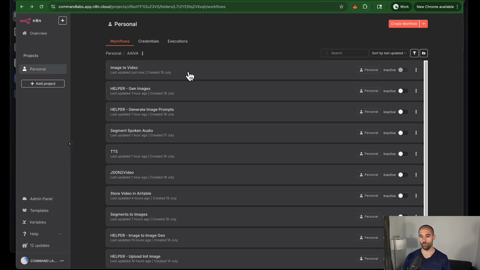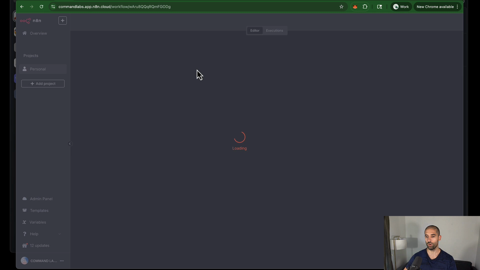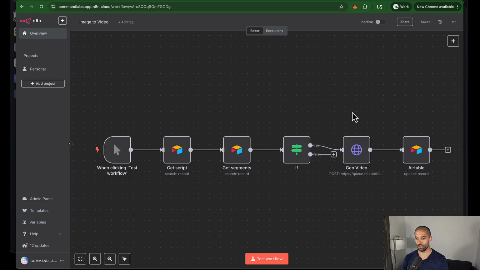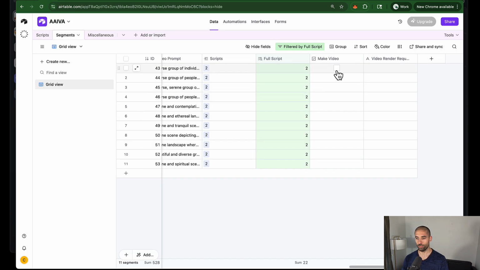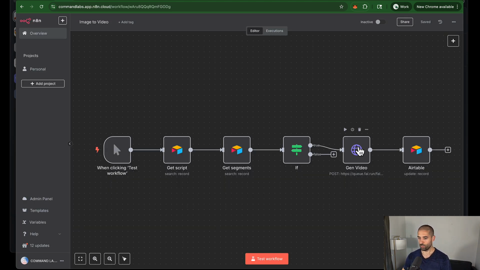Okay, we're finally ready to use this image to video workflow. So here we're going to pull our segments, and if the make video checkbox is turned on for a particular segment, we're going to send it to Fal AI. To be exact, we're going to be sending it to Kling AI with this node.